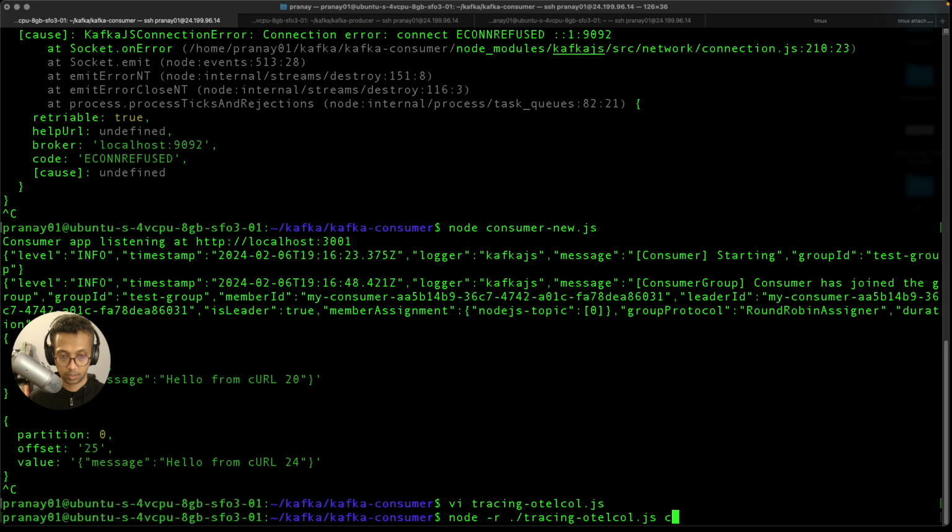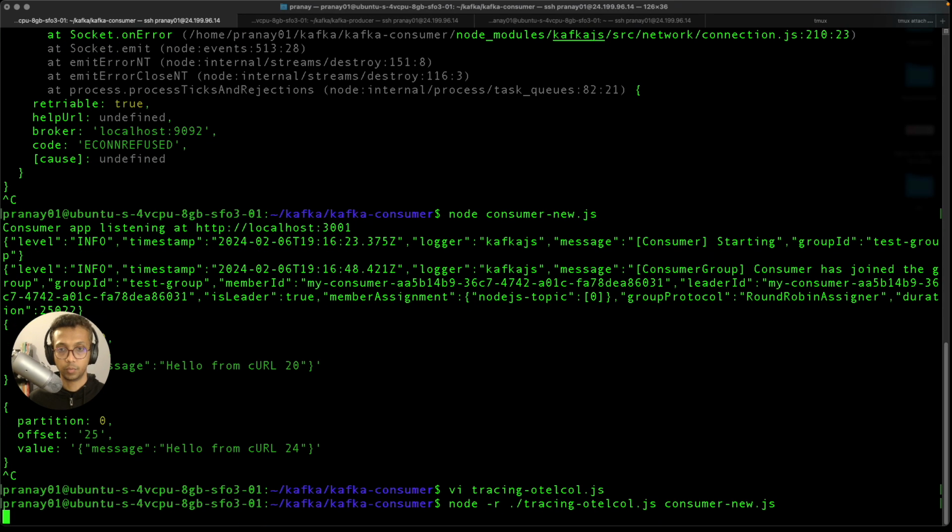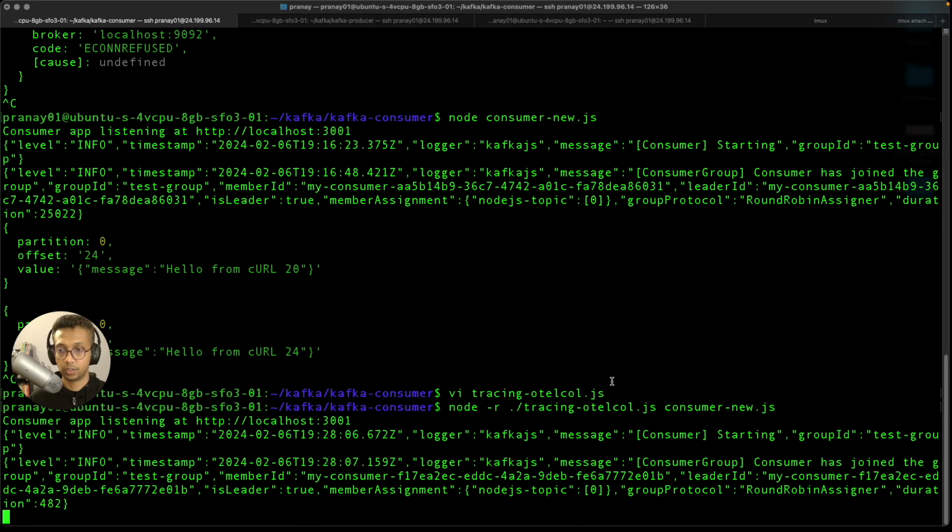Collector.js and then consumer new.js. So hopefully this should start the consumer app. Cool. So now the consumer app is listening on 3000. Both apps are communicating on the Node.js topic. And now if you generate some requests, we should be able to see this in signals.